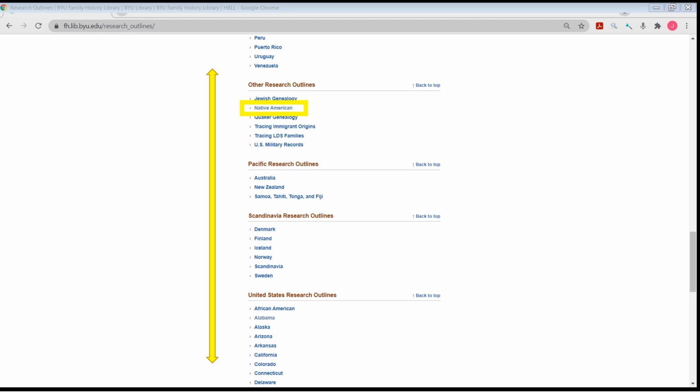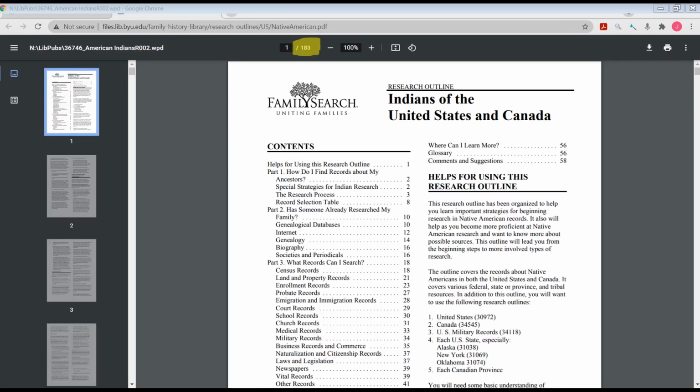The research outlines are organized by geographical regions and a few by other groups. Going down the page, you can see the mini guides available. To see an example of one, I'm going to click on the one entitled Native American. Here's an example of a research outline. This one is on Indians of the United States and Canada. Notice it contains 183 pages in PDF form.